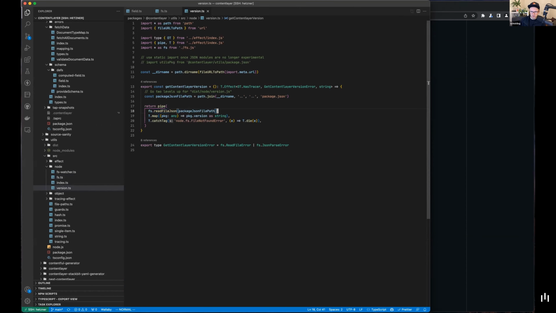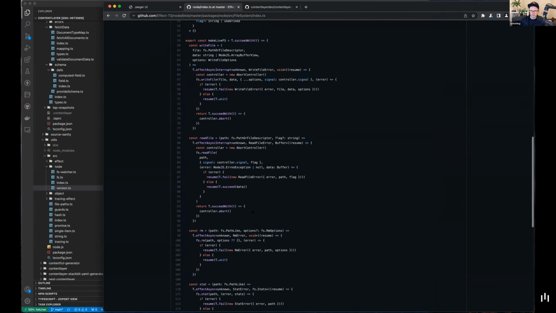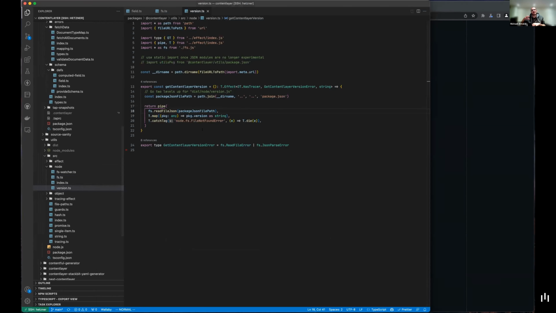That's right. For example, here is where I'm using it, where I'm getting the content layer version from a package JSON. I'm just using this function, importing FS like this, and I'm not accessing it via a layer, which is the way we've structured this here. Precisely. So in the FS module, instead, everything is wrapped into a service.